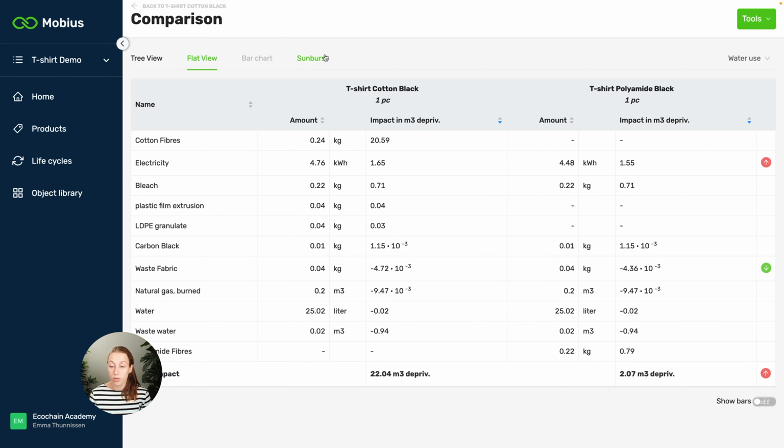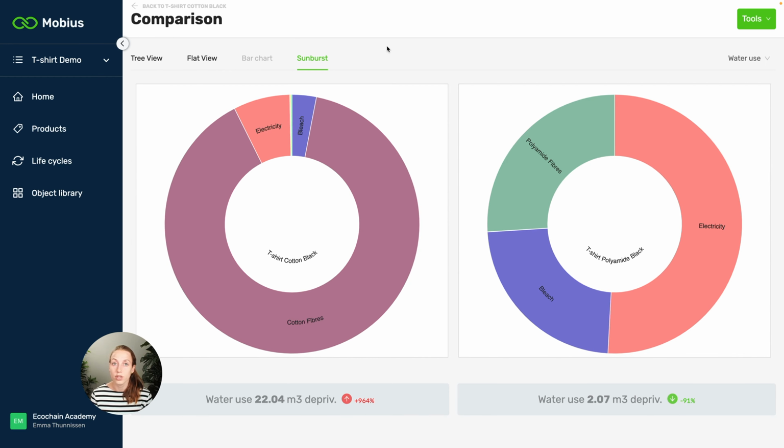Another view you can use to compare your products is the sunburst. Each of the sunbursts sum up to 100%. So even though they are the same size, of course the impact is really different for both of them, as you can see here. So it's really a way of comparing the contributions of each item within the full product, but not necessarily to compare the impact of these individual things with one another.